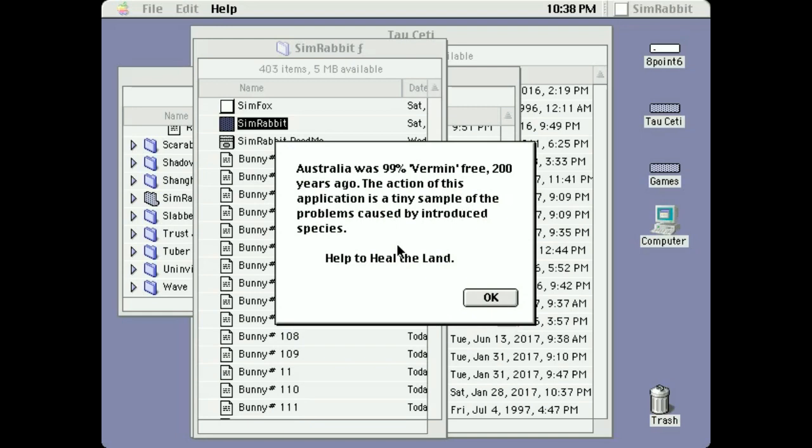Australia was 99% quote-unquote vermin-free 200 years ago. The action of this application is a tiny sample of the problems caused by introduced species. Help to heal the land.